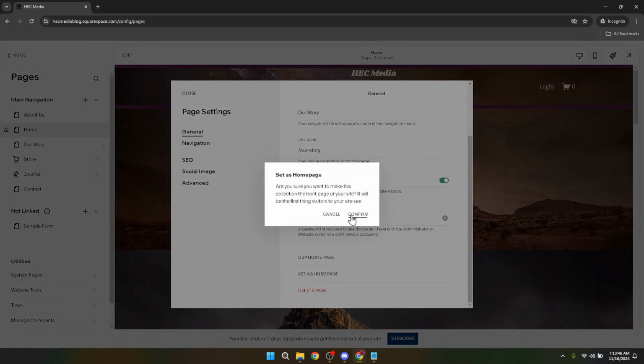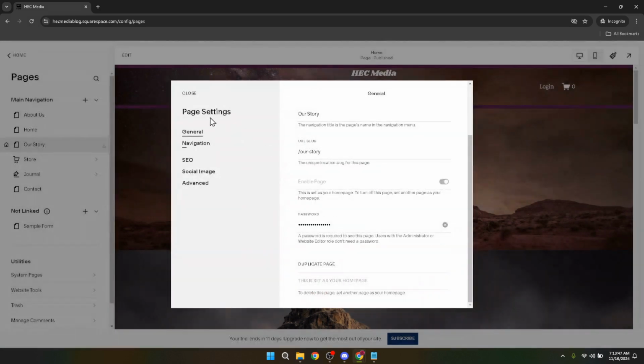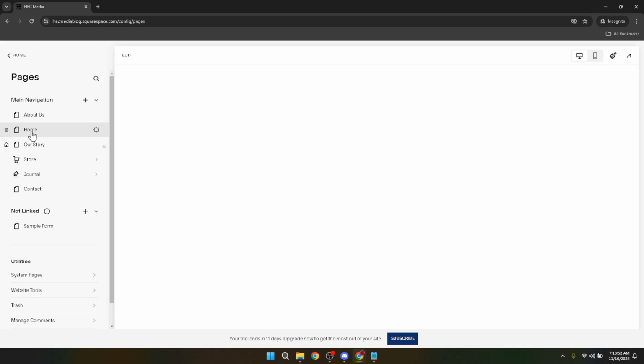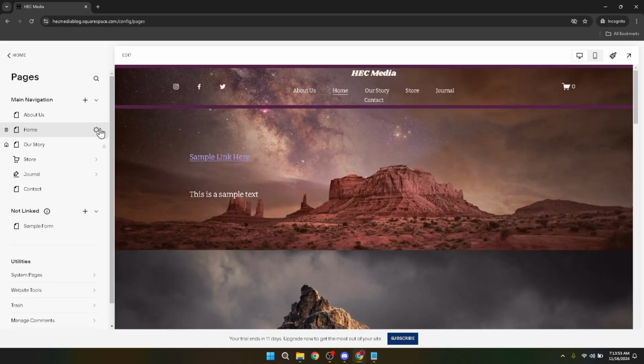After you've set the new home page, you'll need to close this settings window, which can easily be done by clicking on Close. This action takes you back to the main pages screen. Next, find the gear icon of your original home page. This is the page we're looking to hide from the navigation.